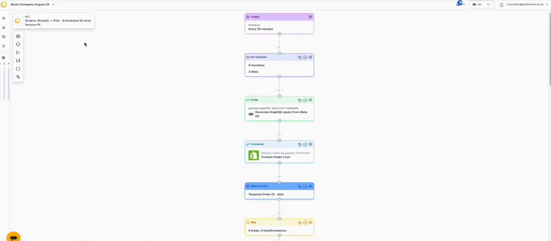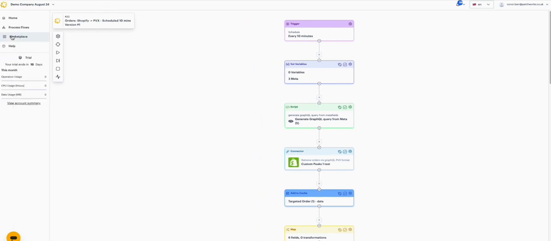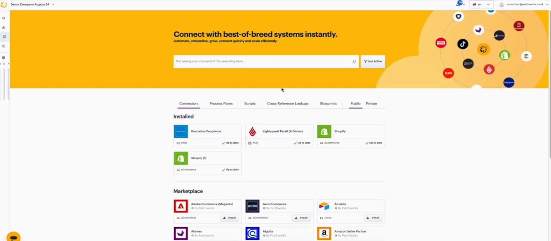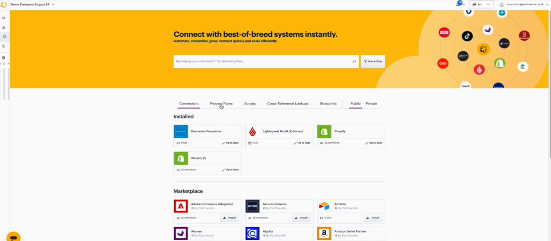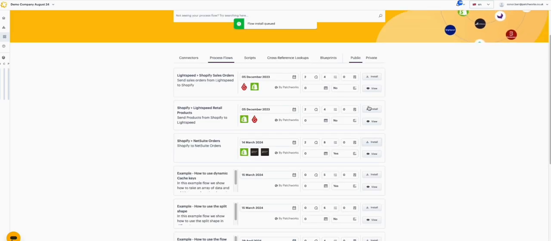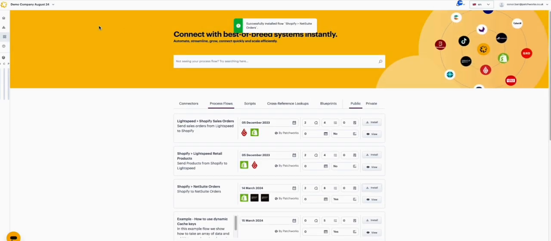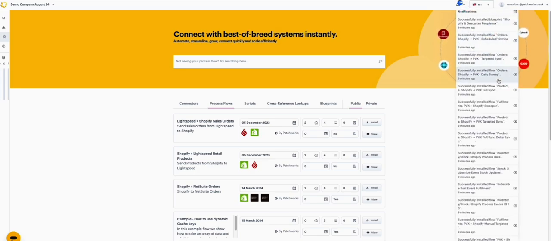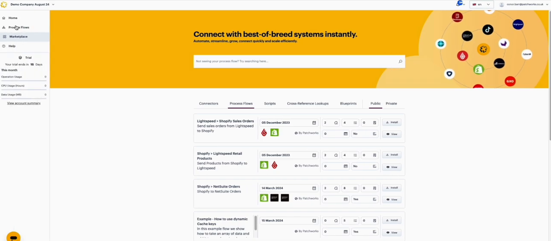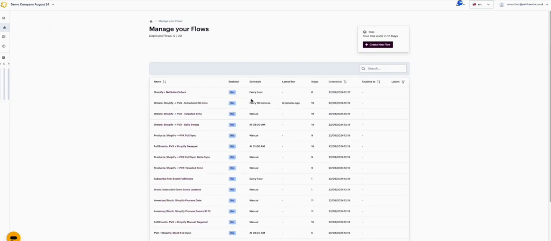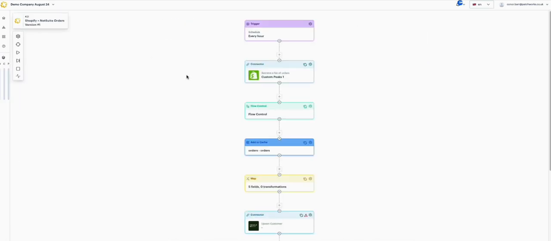We have pre-packaged templates for things like this as well under the process flow section in the marketplace. So if you click on the process flow tab, Shopify NetSuite order, we install that. You can see the notifications come through when they get installed, for example. So that should be already down now. And that's our NetSuite order flow.